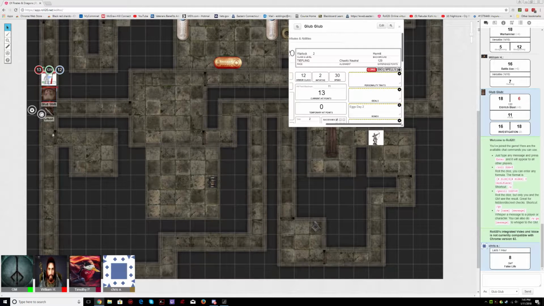That's a good point. I actually have advantage against anything I can see. That's a dex save. Well, yeah, they're going down that, so it'll be this way. Yeah, that would be left. Hey, Ray, follow me.